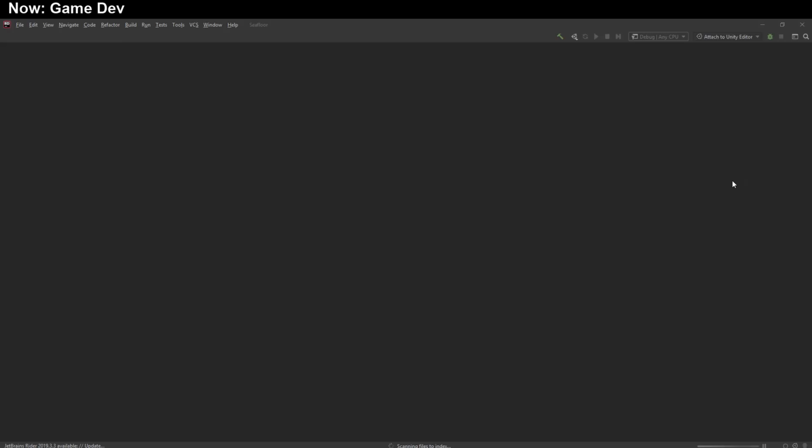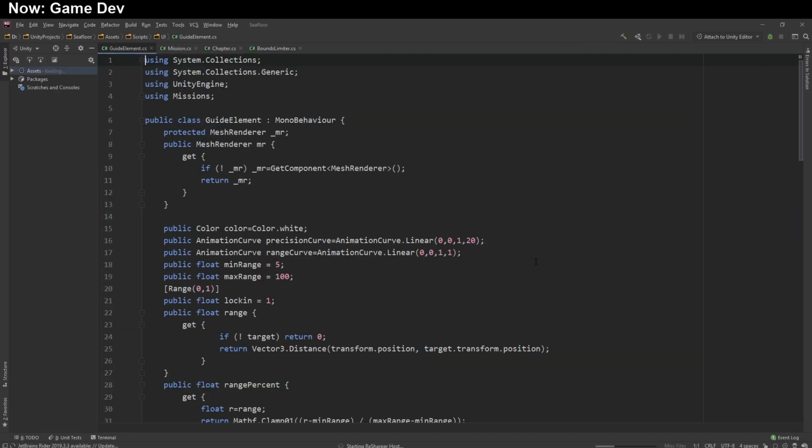Well, apparently JetBrains Rider makes my computer go berserk because it's just turned on all of its fans in a desperate attempt to open up this text program.